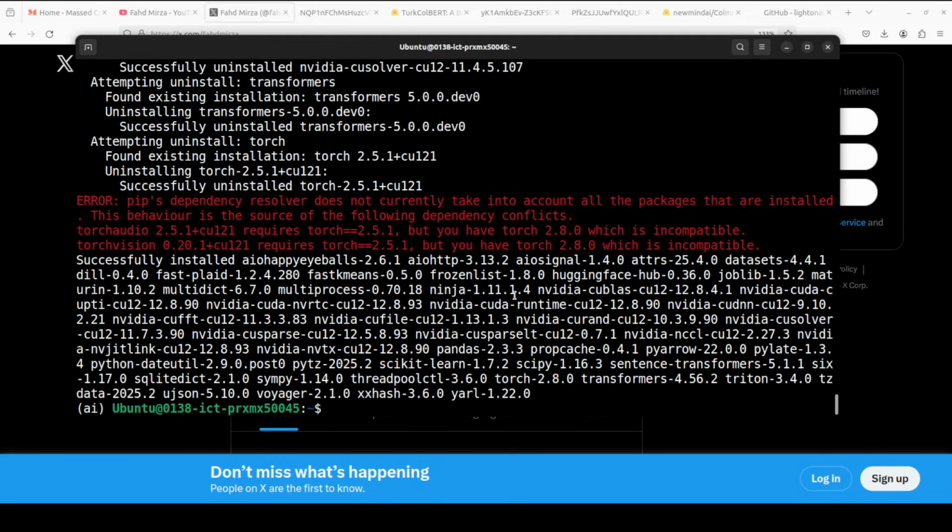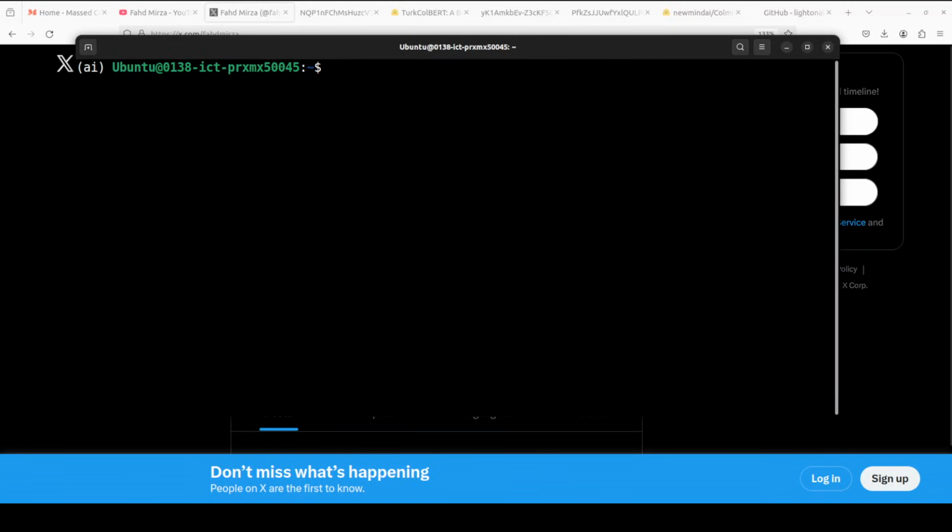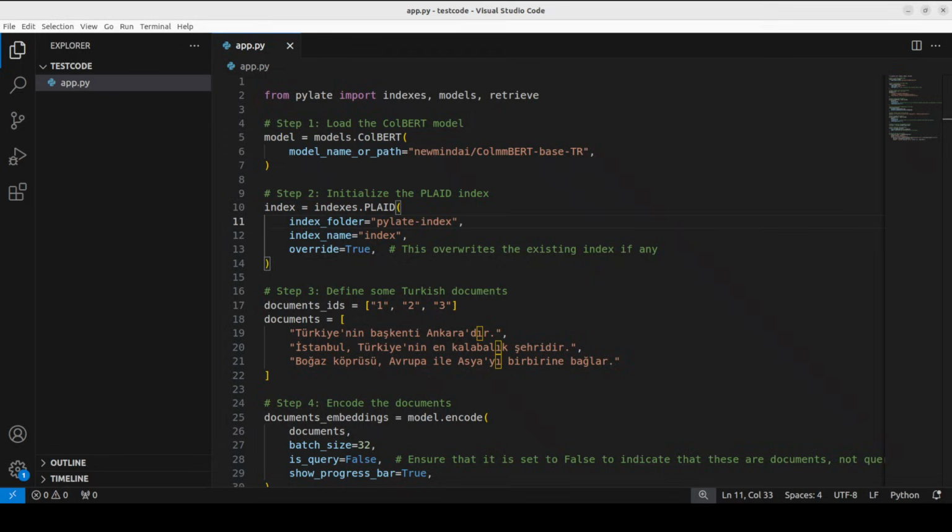And everything is now installed. Let me show you it in action. And this is a code which shows you this TurkColBERT in action. So we are showing the core retrieval function here. What is happening here is we are loading the model. Then we are initializing the index, and this is a searchable index from these Turkish documents.